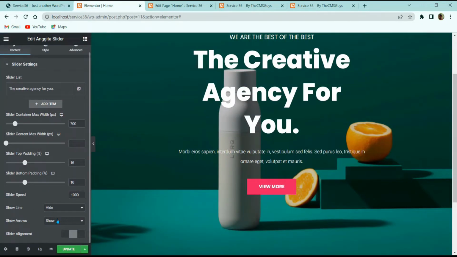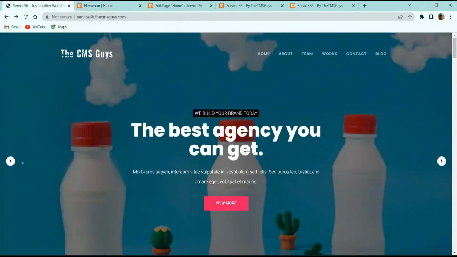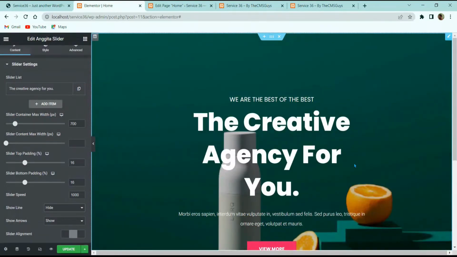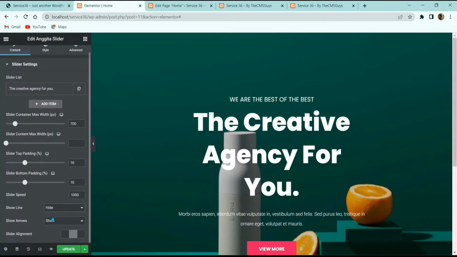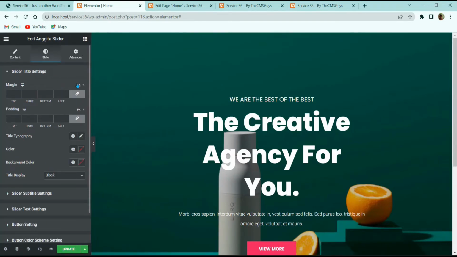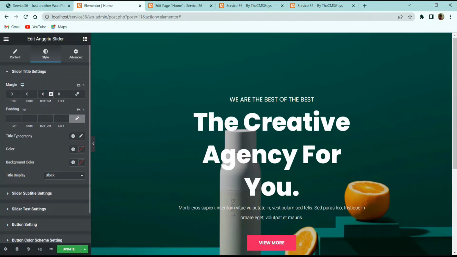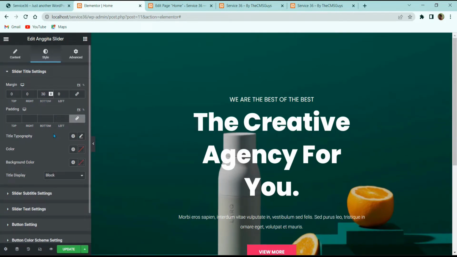Then we have this show arrow, you can show the arrows. As you can see, when we are hovering over it, we are getting the arrows. Then slider alignment, here you can change the alignment, I want to keep it as center. Now let's directly move to the styling of it. First of all, slider title setting, I want to give it a bottom margin of 30 only.